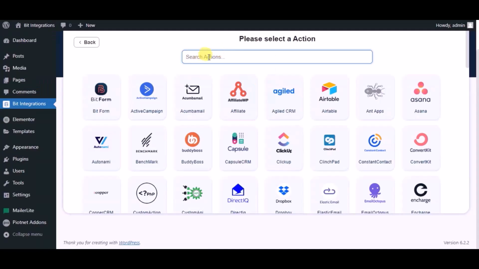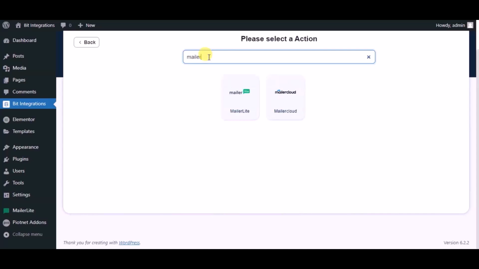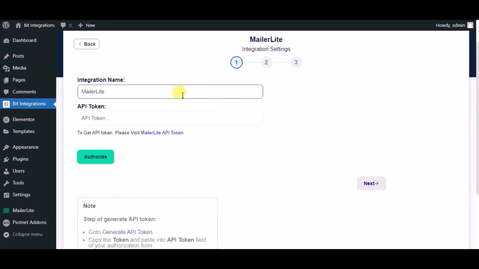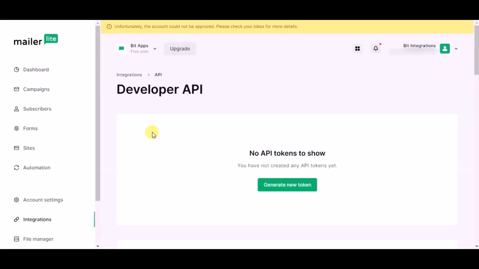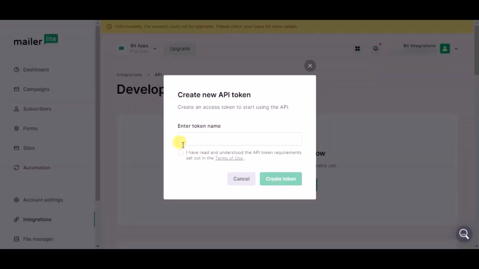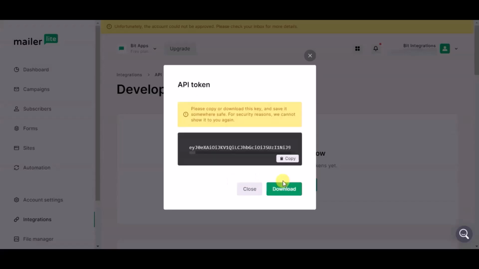Now search for the action MailerLite. Give a name. For the API token, visit the MailerLite API token form here. Click on Generate API token. Give a name. Now click on Create token.